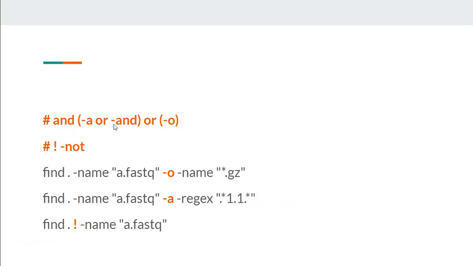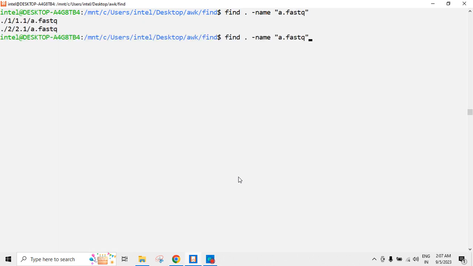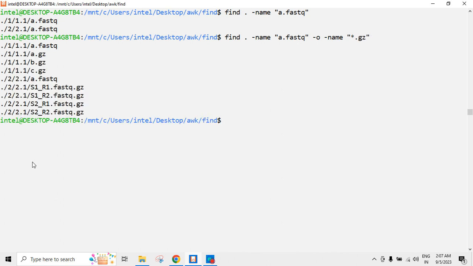We can also use the and and or options, for example. In this example with the or option, I'm saying either the name is a dot fastq or the name is star dot gz, either one. Let's try this. Find in this directory name a dot fastq, and it gave me two paths. Also I give hyphen o, meaning or, name star dot gz. You see, along with a dot fastq, all the gz files are listed here. So that's either this or that. But the moment I type and, it will not work, because we cannot say the name equals a dot fastq and the name equals this other thing. It will not work.